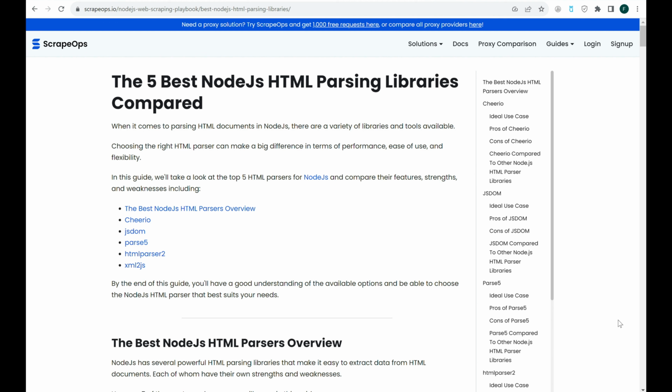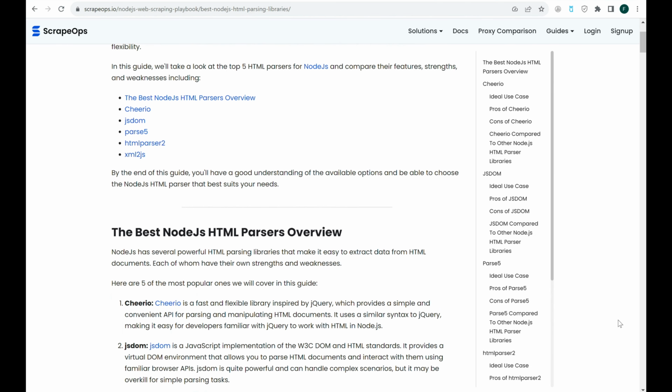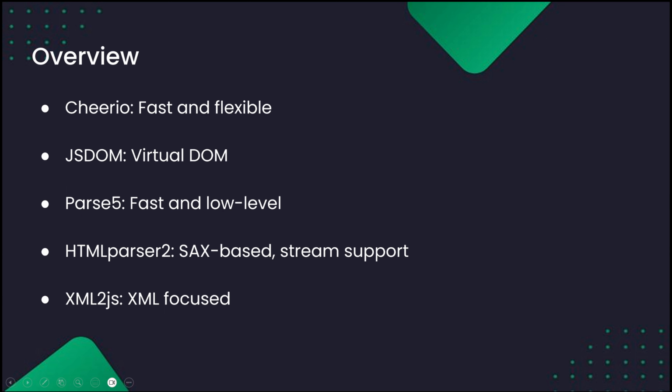By the end of this video, you'll have a good understanding of the available options and be able to choose the Node.js HTML parser that best suits your needs. Node.js has several powerful HTML parsing libraries that make it easy to extract data from HTML documents, each of which has its own strengths and weaknesses. The 5 we'll be covering today are Cheerio, JSDOM, Parse5, HTMLParser2, and xml2js.